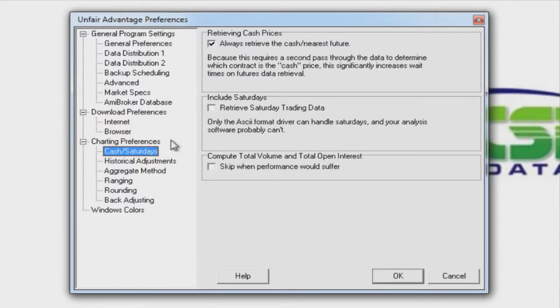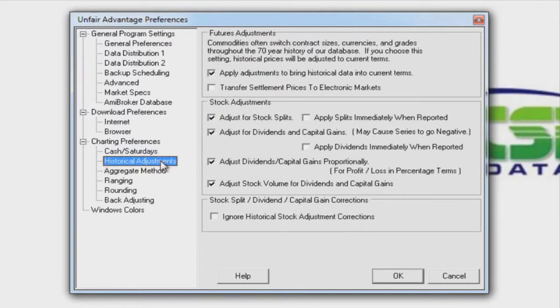The Historical Adjustments settings are directly used when creating a new portfolio. They instruct UA on whether to adjust the data presented. With futures, it's recommended to apply adjustments that account for market changes such as contract sizes, which have occurred over time. With stocks, these settings instruct UA to present the data split adjusted, dividend adjusted, and proportionally adjusted.